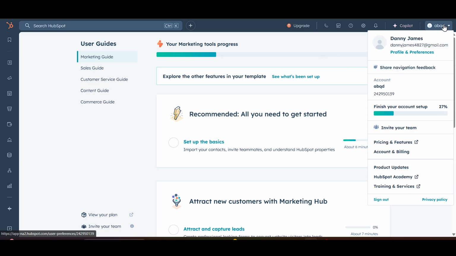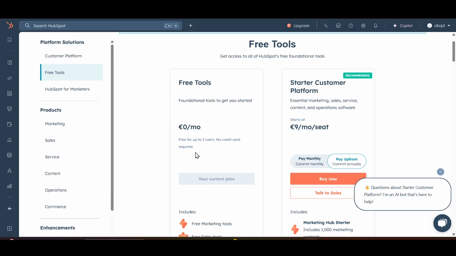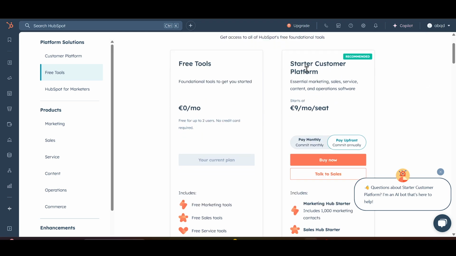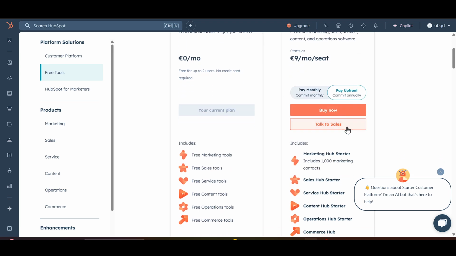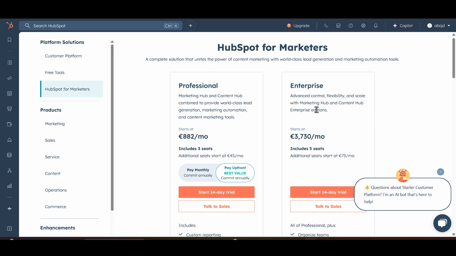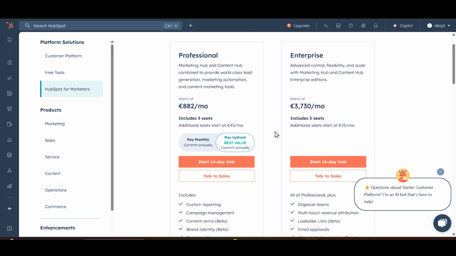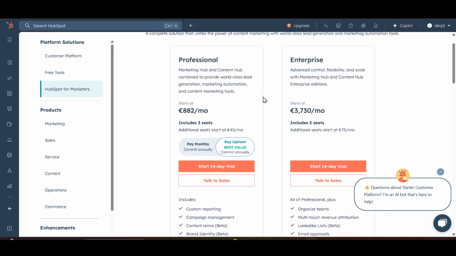Now, from here, you can access your profile, and here are some pricing about multiple premium packages of HubSpot. So this is the free tool, and the second is the starter customer platform with €9 a month per seat. You can just simply buy from now. And here are some tools for HubSpot marketers. This is the professional tool, and this is the enterprise tool. And here is the description. You can pause the video and read all the description.